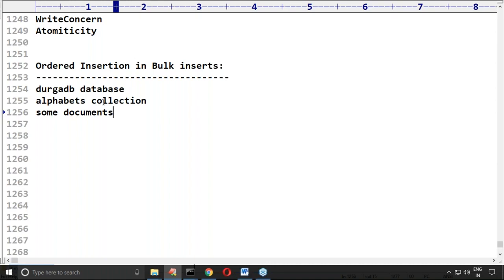For this, a bulk insert means we need to use either insert or insertMany. Do you remember? Either insert or insertMany we can use, because it always takes an array of documents. Can you please confirm? Any doubt about this? We covered this already, so this part we have to insert.